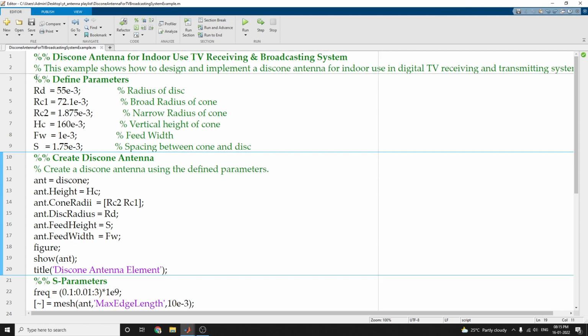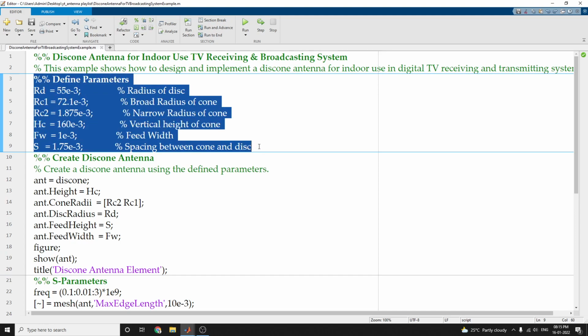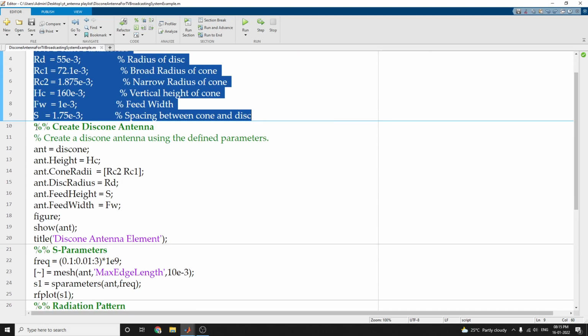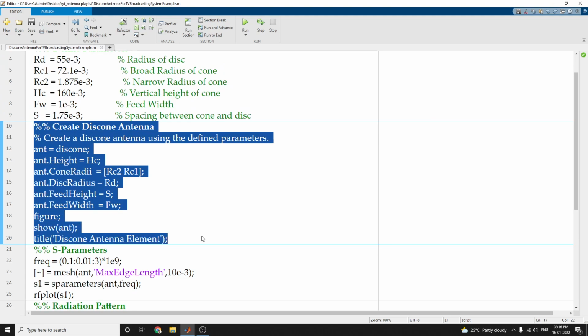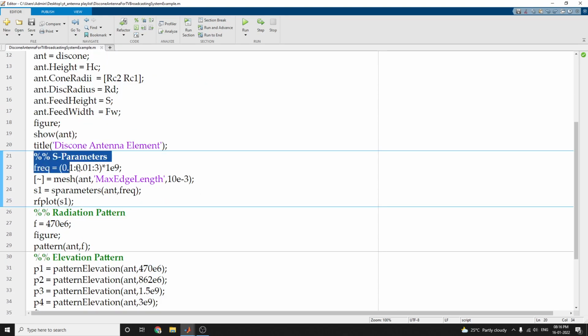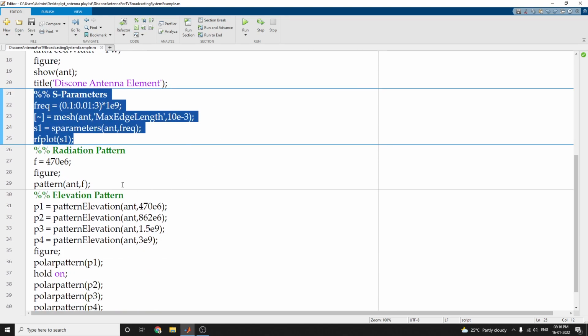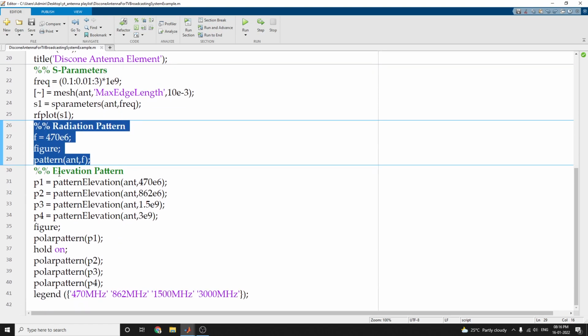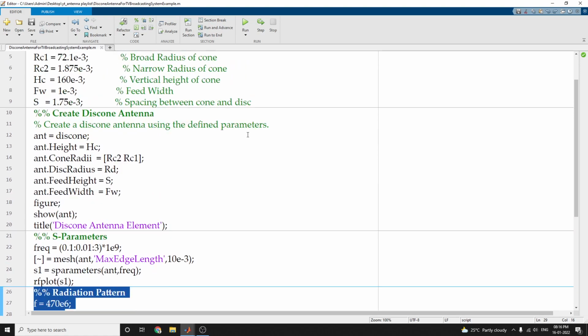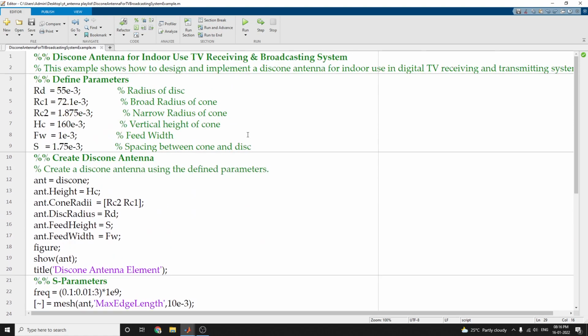This program contains three parts. The first part is define the parameters, the second part is create the Discone antenna, and the third is analysis: finding the S-parameter analysis, radiation pattern and elevation pattern. Finally, you see the output for this Discone antenna for a TV broadcasting system example. Okay, first you define the parameters.